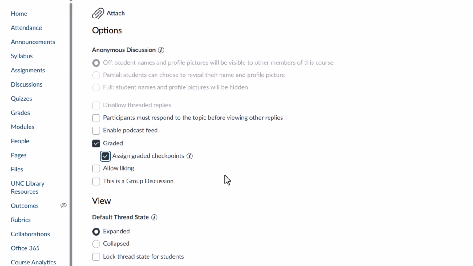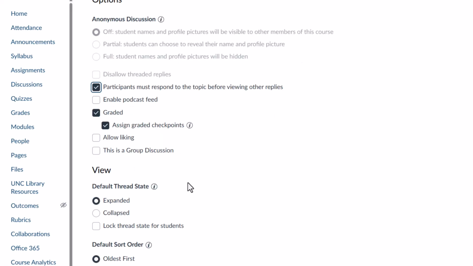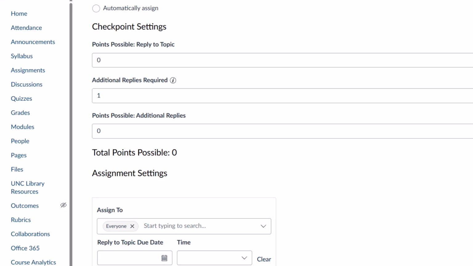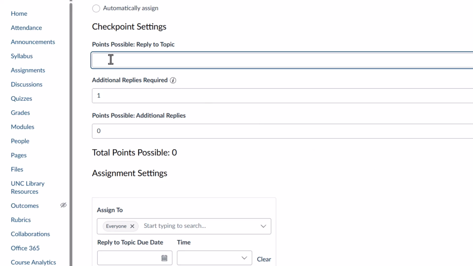Set up your other options, such as if participants must respond to the prompt before reading their peers' responses, if this graded discussion is also a group discussion, and how you want the grade displayed, and then scroll down to Checkpoint Settings. Tell Canvas how many points you want students to earn by replying to the prompt, otherwise known as the topic.